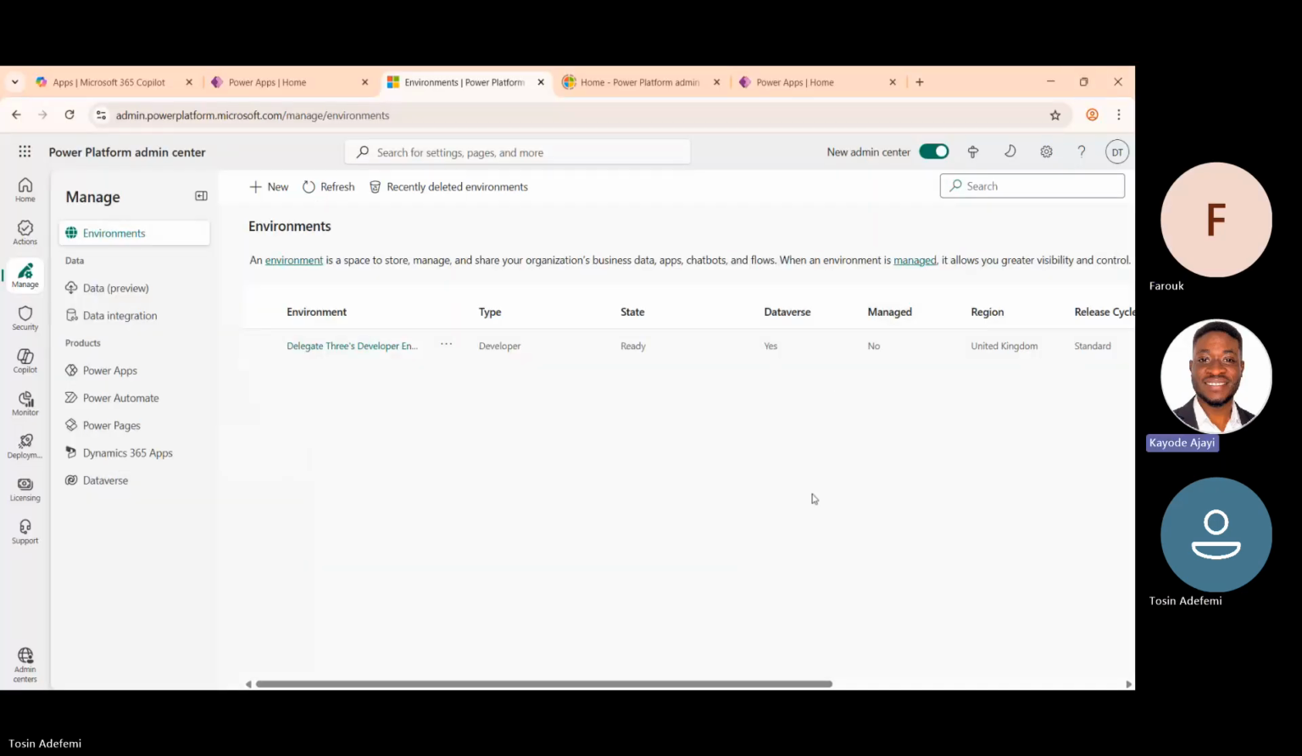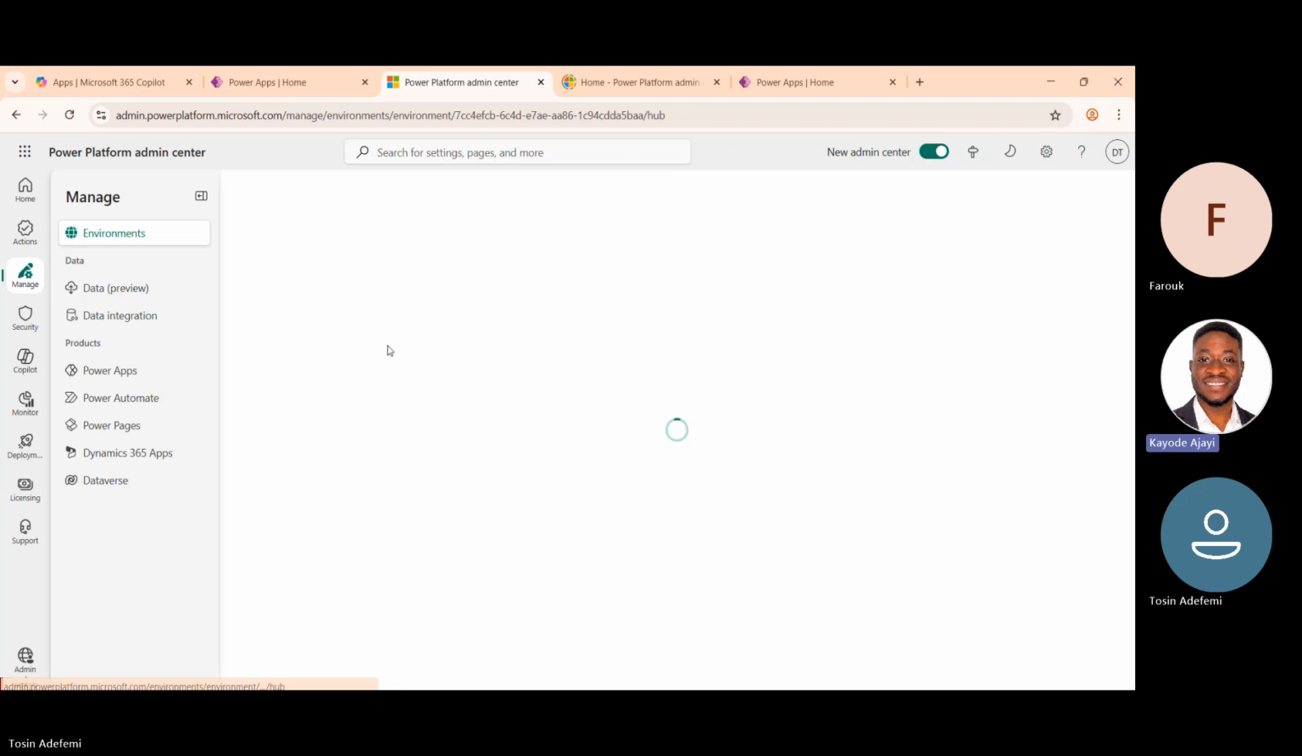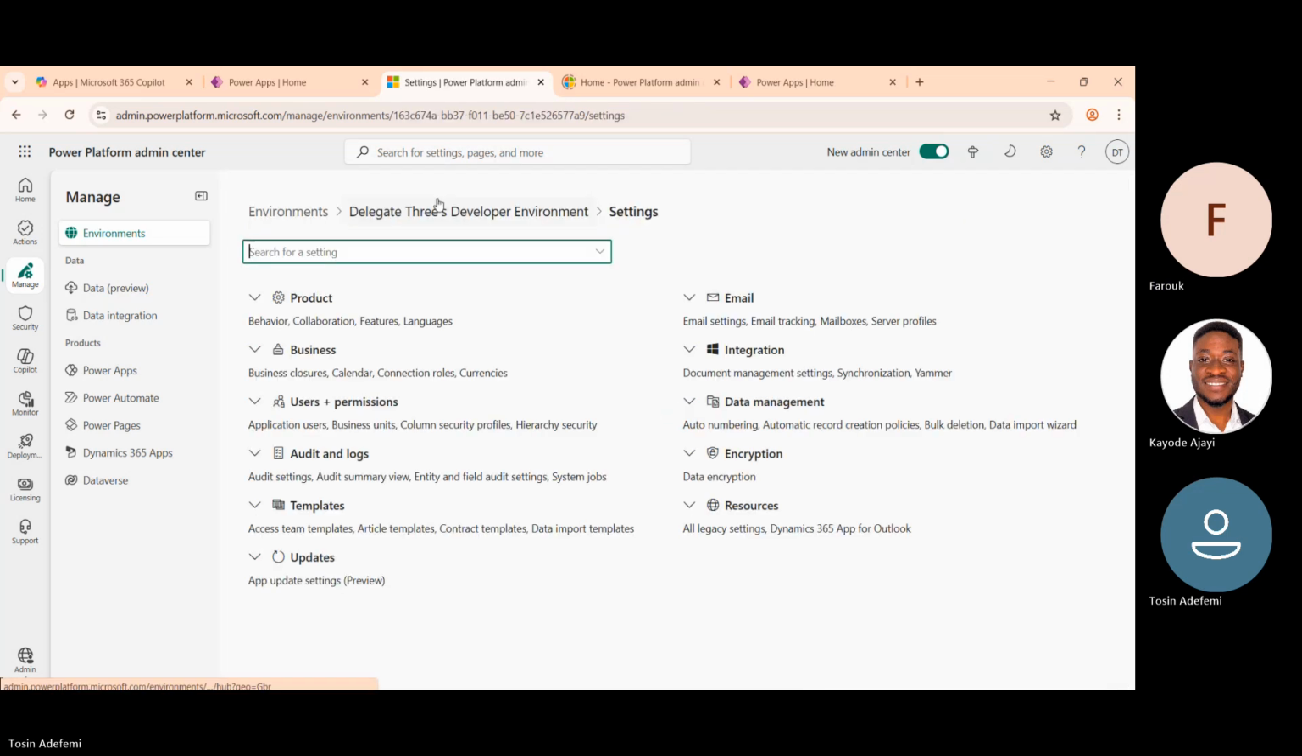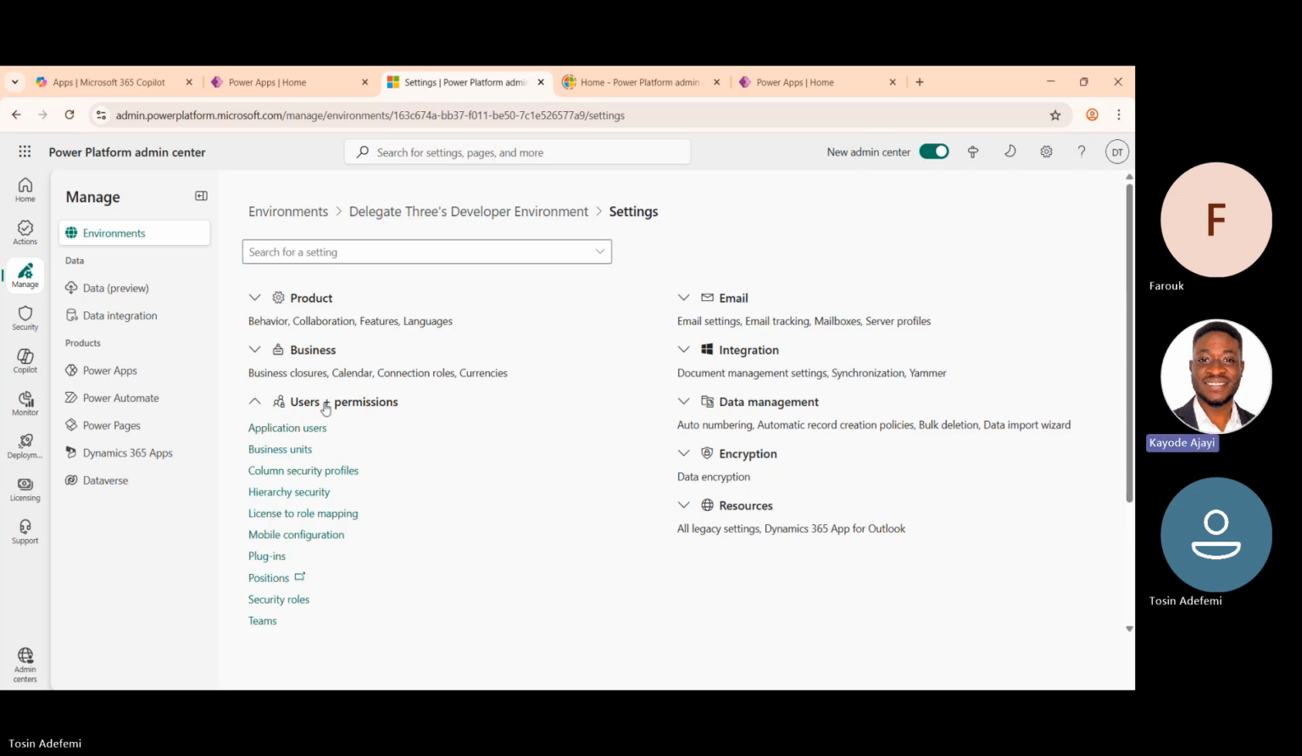So click on the name of your environment, that delegate 3 developer environment. So you click on that. Then settings. Users plus permission. Then security rules.